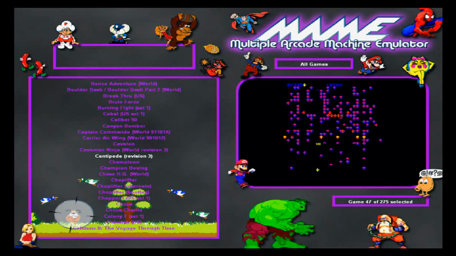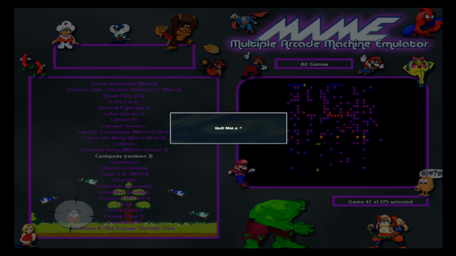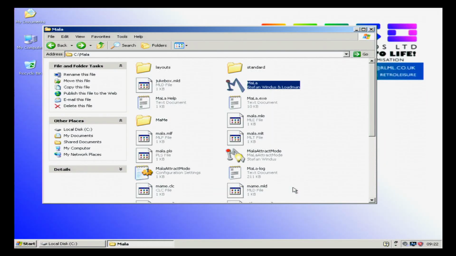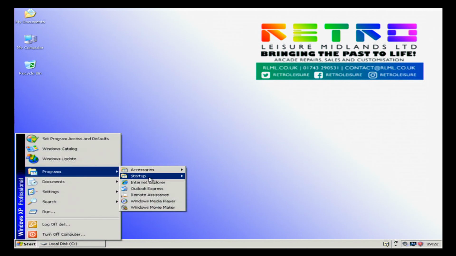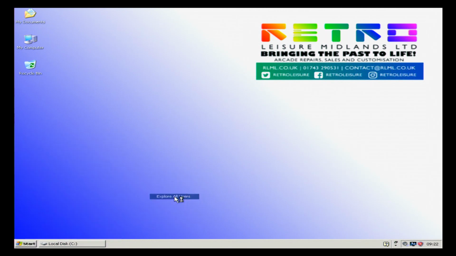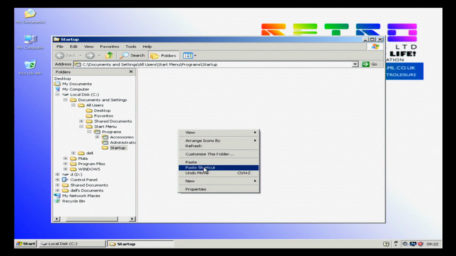So what we're going to do is press escape and number one to exit. We're now going to right click and copy that. Close that box, go Start, Programs, Startup. Right click, explore all users and paste shortcut.